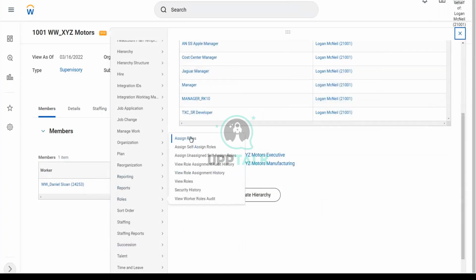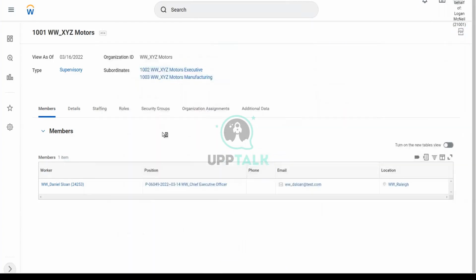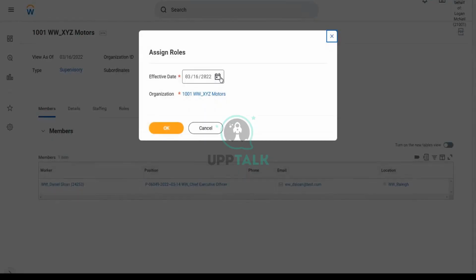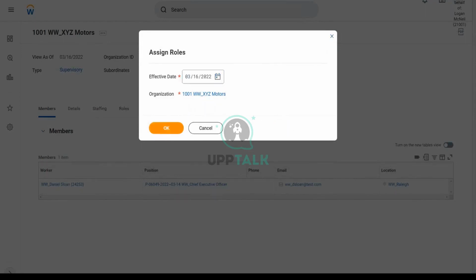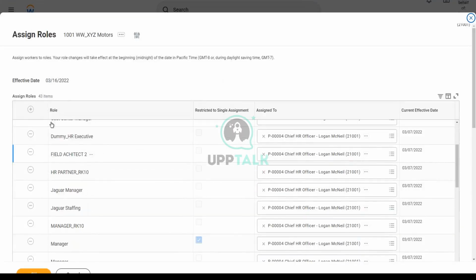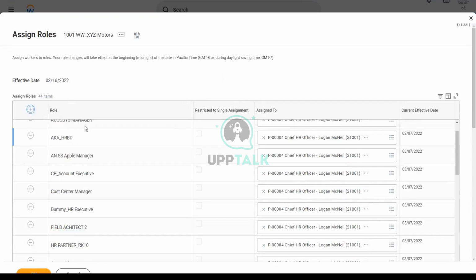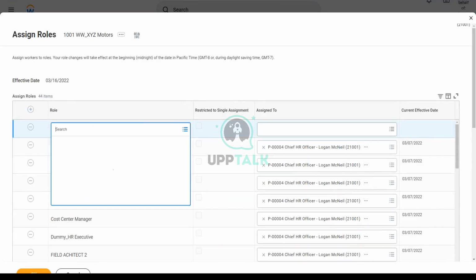Then assign roles. You guys are doing great. So for the 16th of March, we will select today's date. And then we will select the role that we want to assign. Okay, so we will assign the role of manager. Let's search for manager.